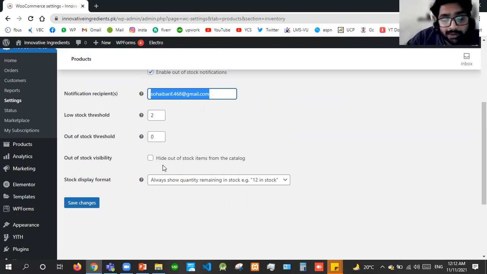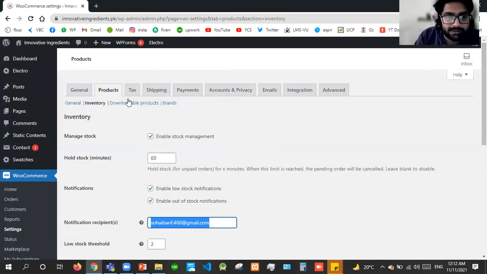Some websites just show the things which are out of stock, and some of them are not even showing. They just hide the products. Okay, they don't delete the products because we don't want the hectic routine of adding products again and again. We just hide them. Okay. And stock display format, always show quantity remaining in stock. It displays like this, 12 in stock.